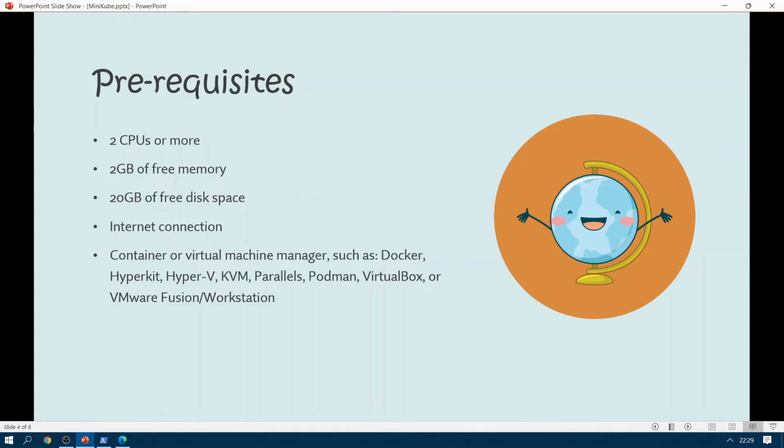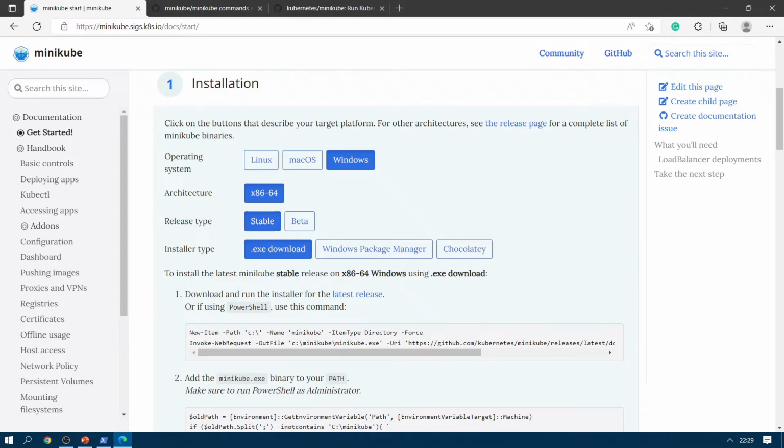Now, to install Minikube, there are multiple ways. If you go to minikube.sigs.k8s.io/docs/start, you will get information to install Minikube on Linux, macOS, and Windows. We are going to install Minikube on Windows and we are going to install it with Chocolatey. Chocolatey is a Windows package manager and is very useful.